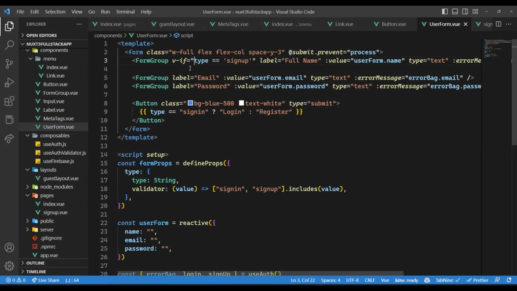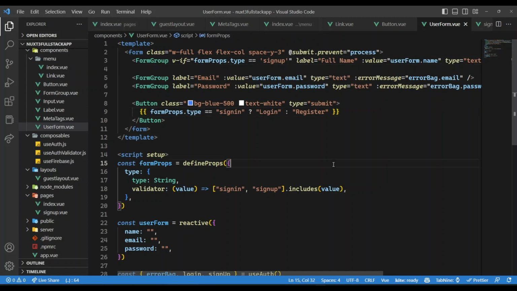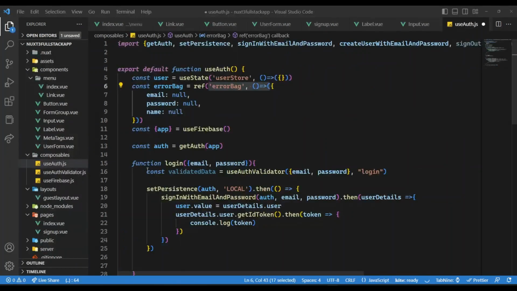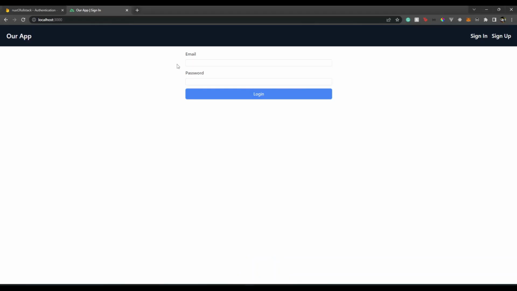This should be form props dot type, because we have over here form props dot type, form props dot here as well. So in use auth, we are taking this as ref, so we don't need these things. Sorry, I was using the use state syntax, but it's actually a ref, so we need something like this. Right, we don't have a slot here for button. Let's go back here, and there we go.